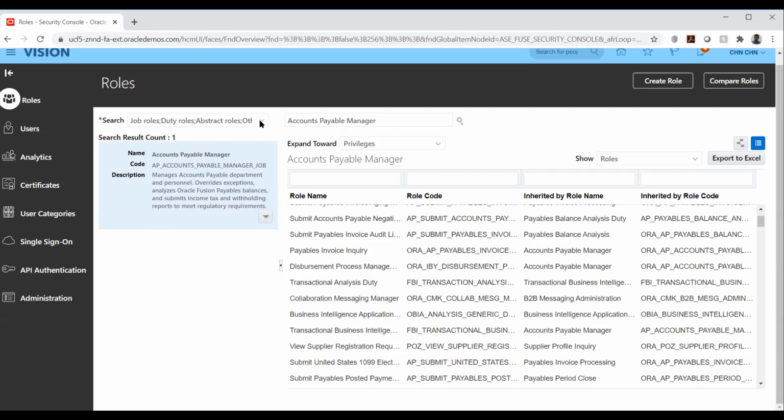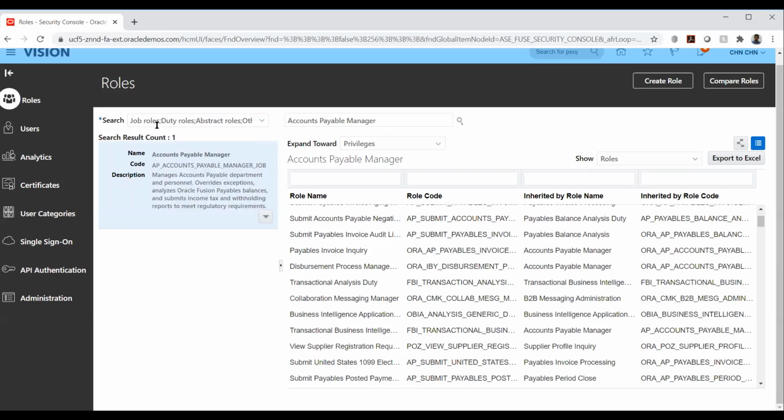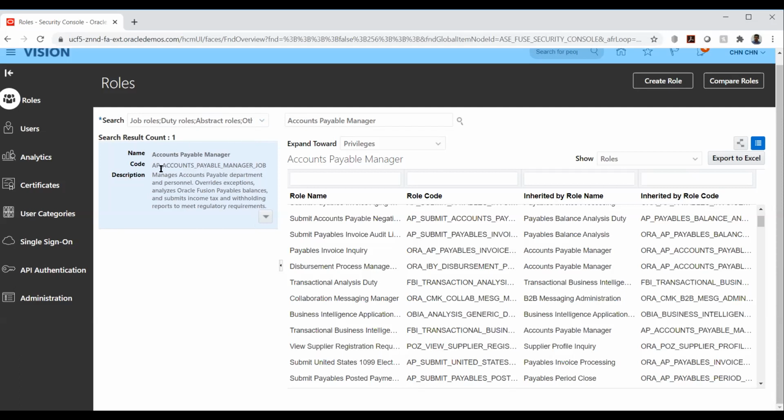Here we can see that we have a job role, duty role, abstract role, and we have privileges and all those things. We saw this while we were discussing the high level picture of what Fusion application is. Maybe if we want to query based on job role, we can give it here. So this is all about the role. And then we have users.